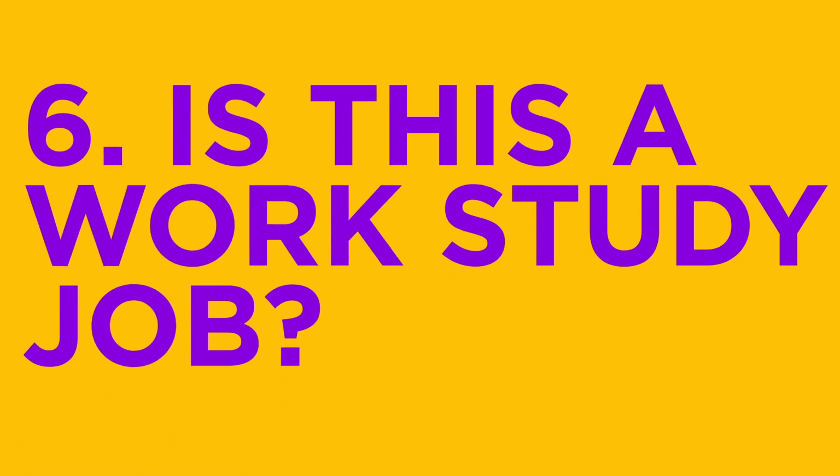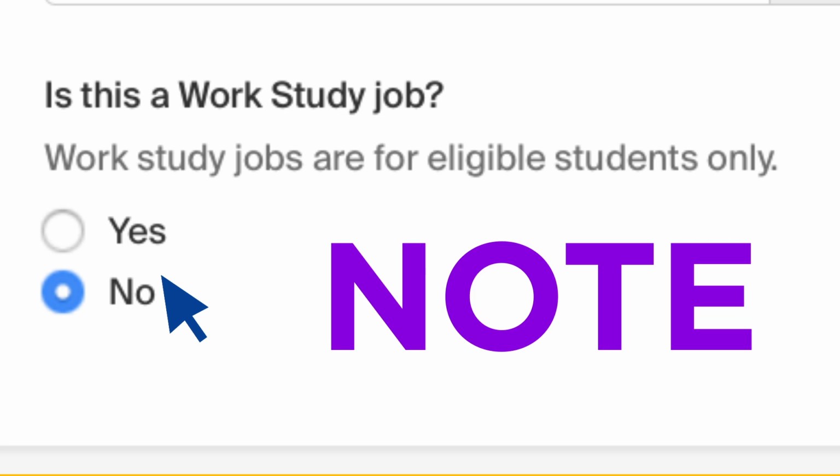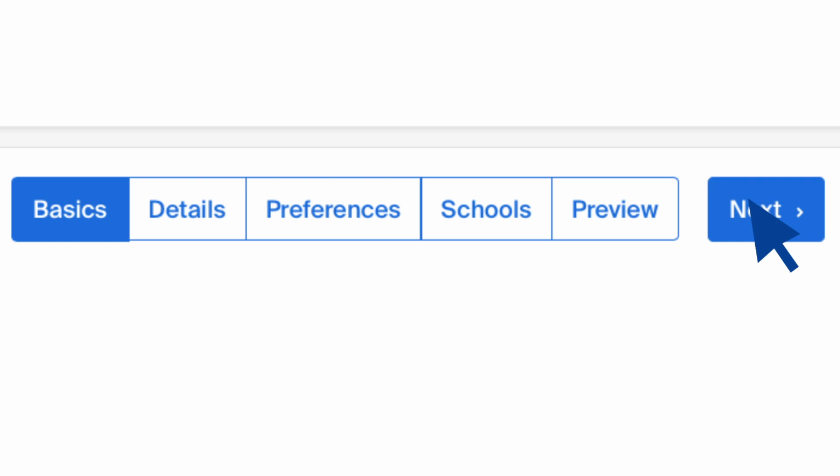Is this a work-study job? Select yes or no. Please note, student work-study eligibility could change as students decide to confirm their financial aid. Choose Next along the bottom of your screen. Next, we'll go through adding in your job details.